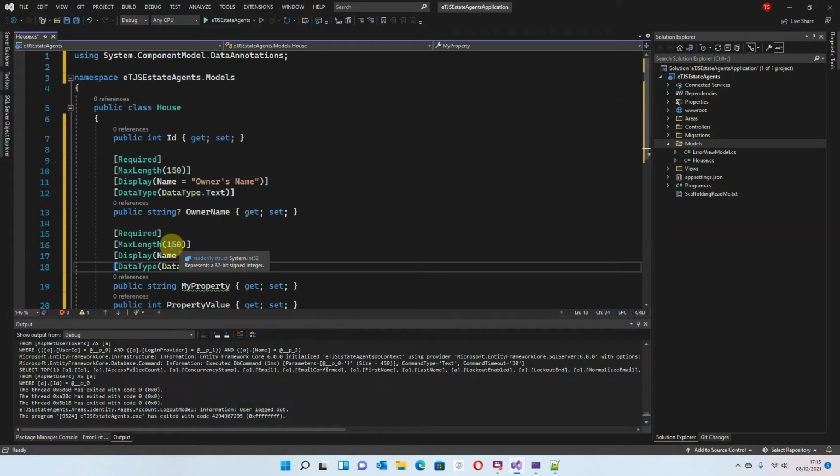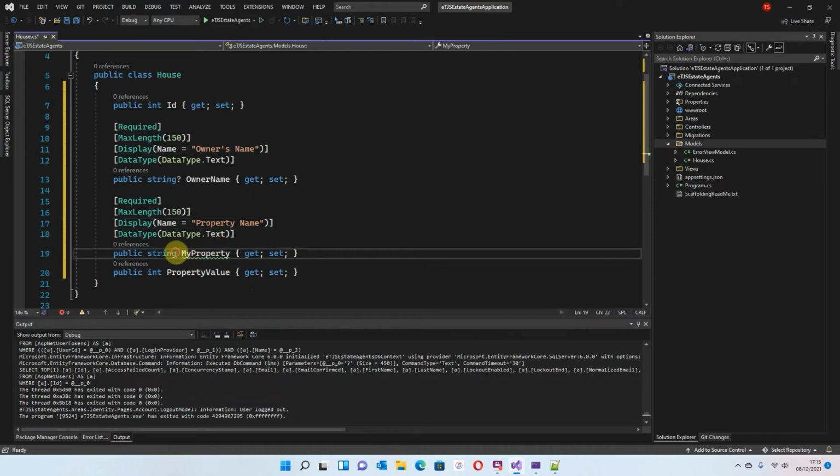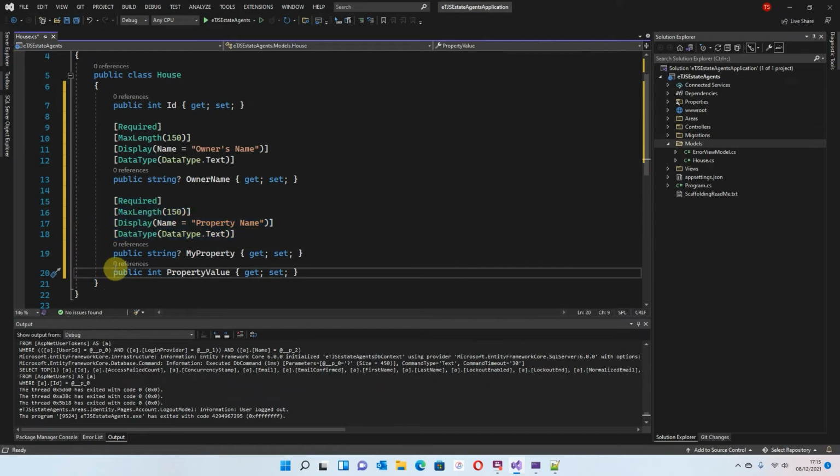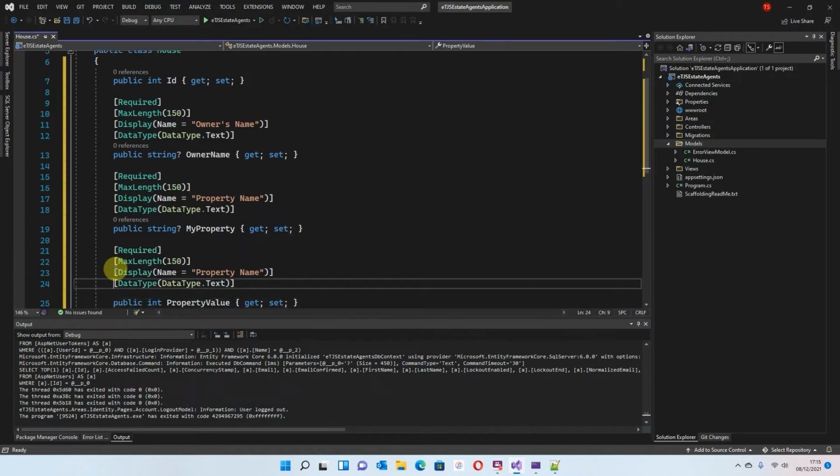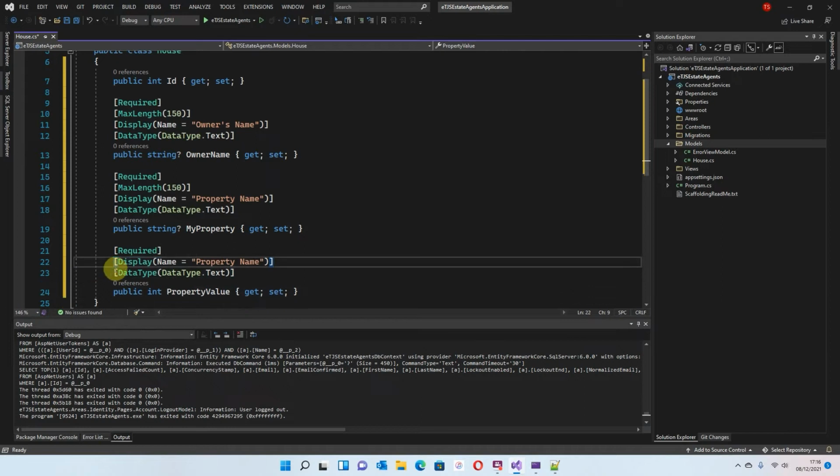Now the property name, I'm going to stick with 150 characters for the property name. We've got to make sure we get rid of this. So property name, like so, and it's also going to be a text. And again, I can pop a little question mark in there. Now for this final one, again, it needs to be required, so we're going to do that, like so. We don't need a max length because this is using an integer, so it's using a number.